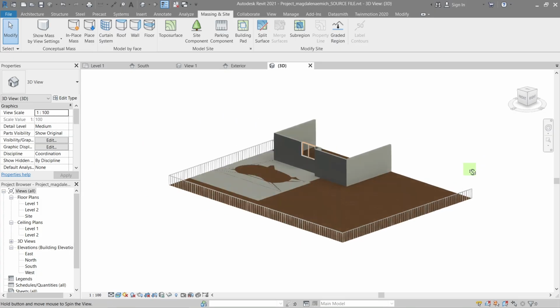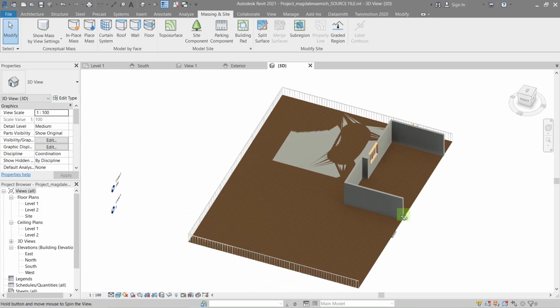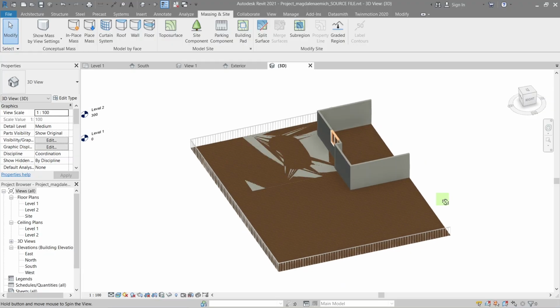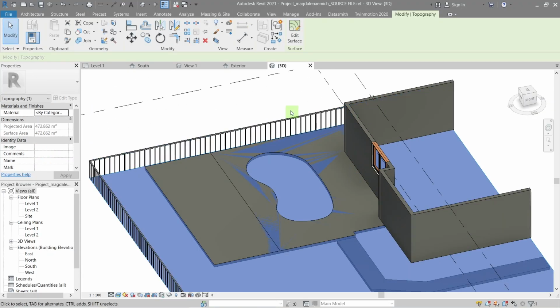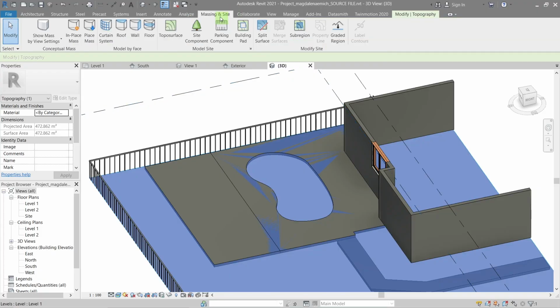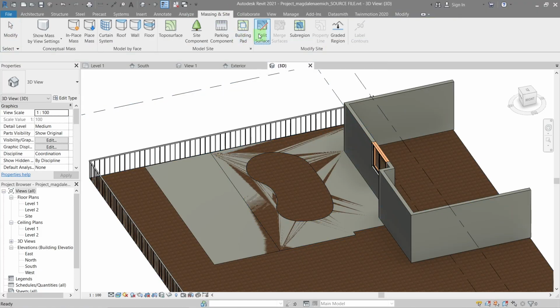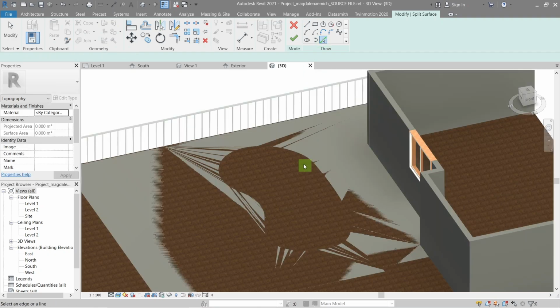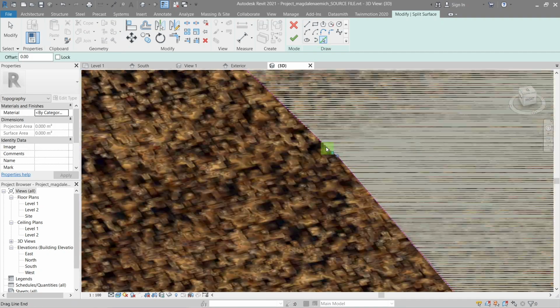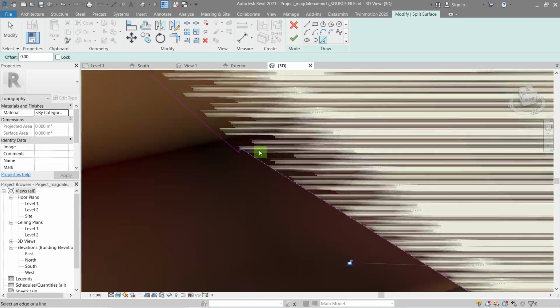Don't worry if it's covering everything at the moment, because the next task is cutting the topography to uncover the structures we need to show. For this, select the topography you've just made and from the Massing and Site tab select the Split Surface option, then select the topography again. Then go to the Modify tab and with the Pick Line tool selected, select the boundary line we made for the pool and click the check mark.